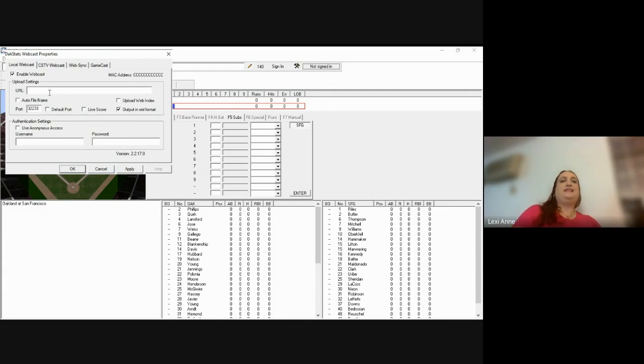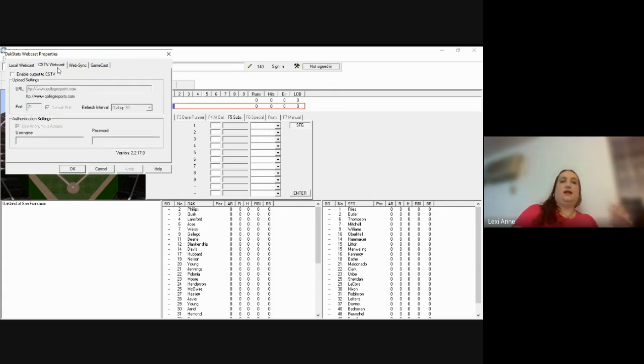Now, if you have a secondary site that you want to send these to, you'll use this second tab, the CSTV webcast. Like if you were sending it to ESPN or whatever, they'll give you the URL, the port, and the refresh interval, the authentication settings, all of that. All you've got to do is check enable. I know it says CSTV.